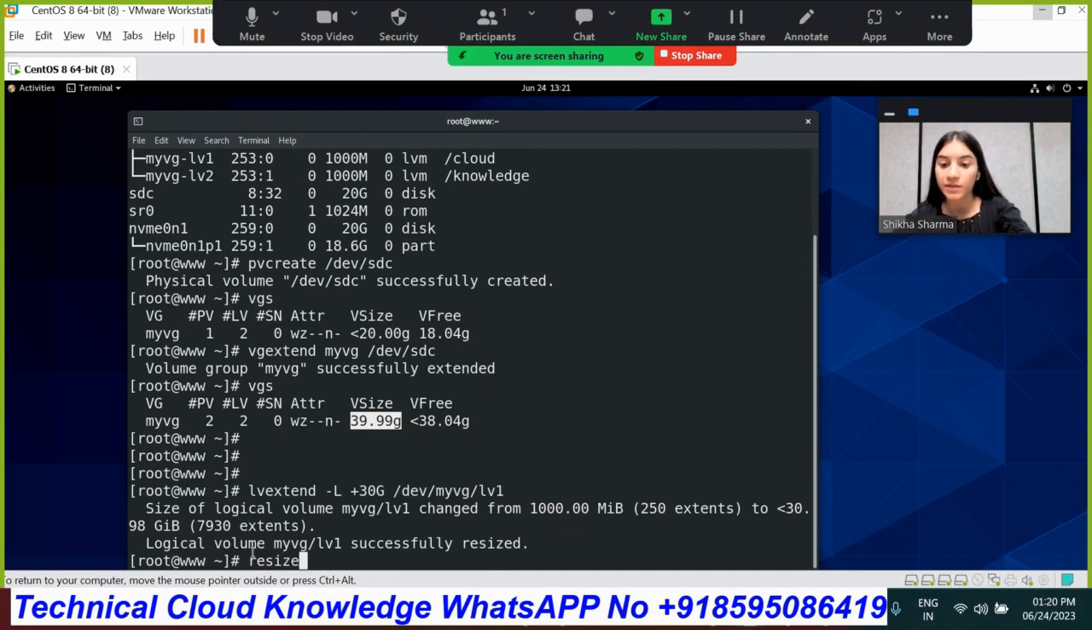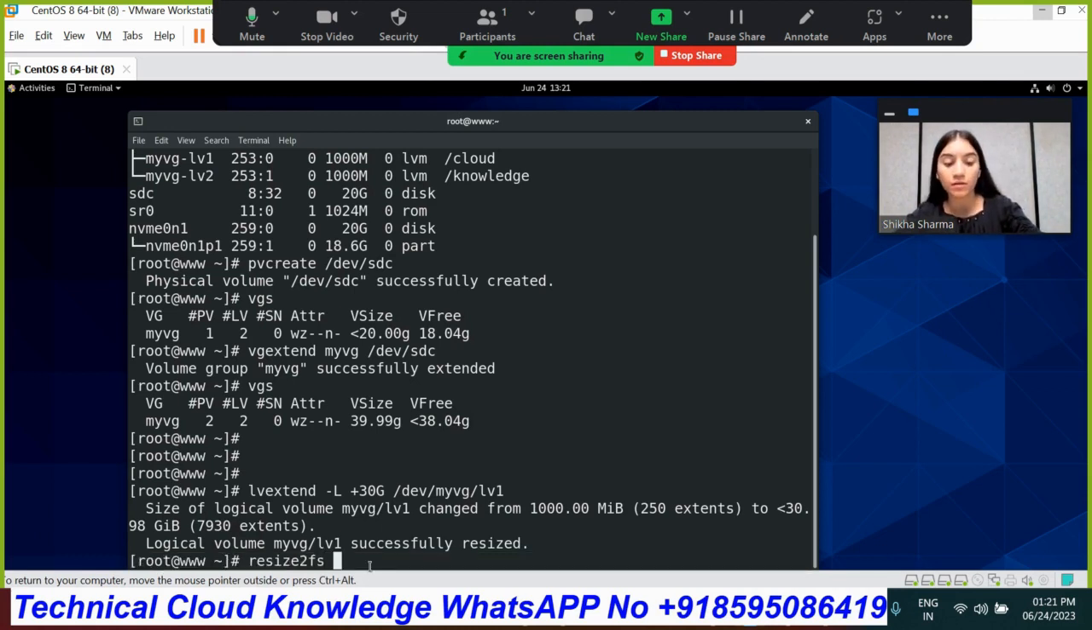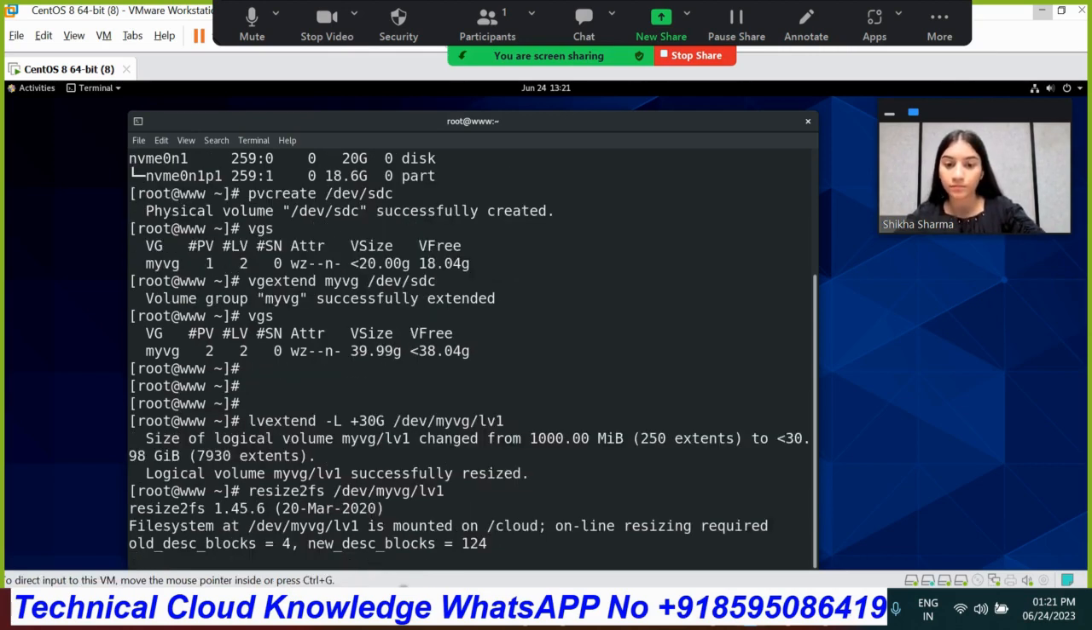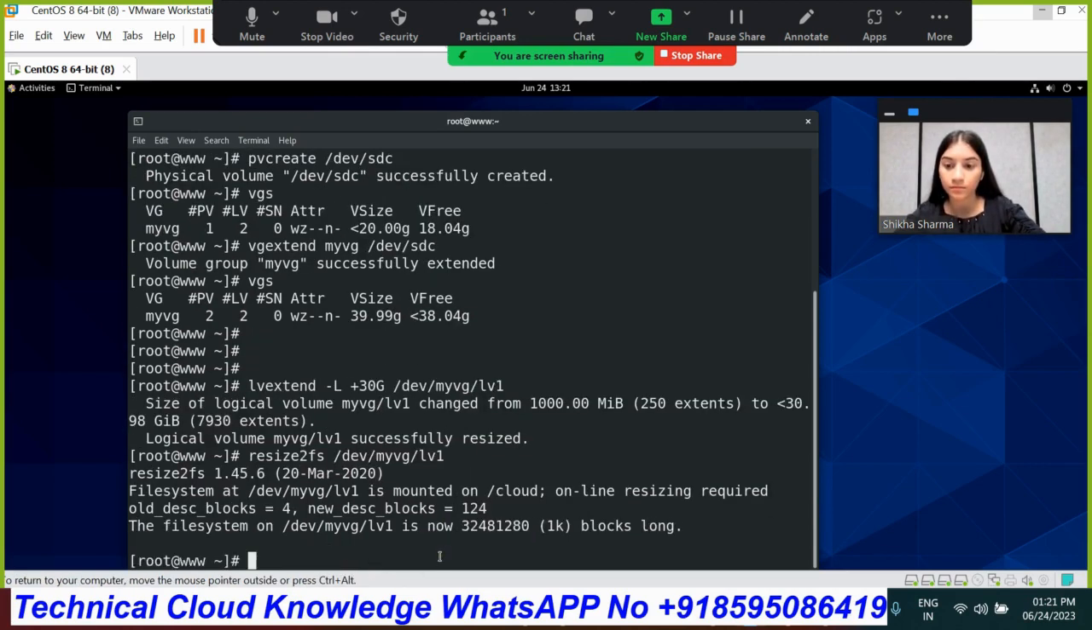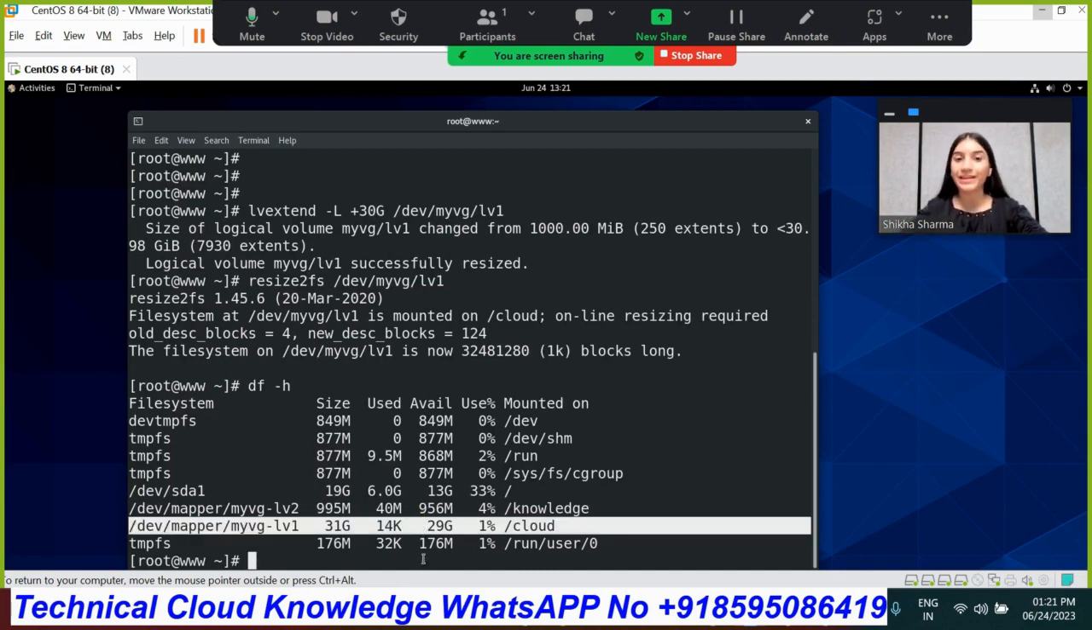Just resize it again. It has an ext2 file system, that's why I'm executing resize2fs here. Okay, and your LV path, LV1. So we can execute df -h to check the size. As you are able to see, our LV1 size is now 29 GB.